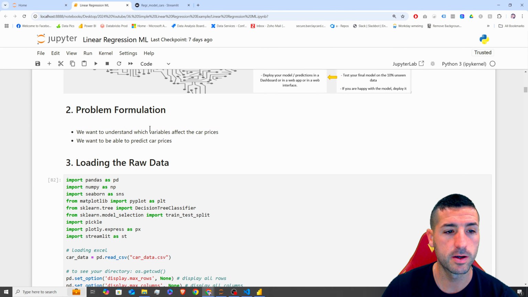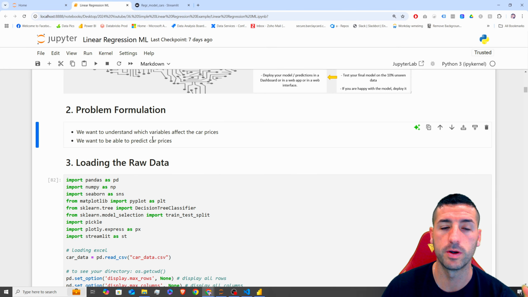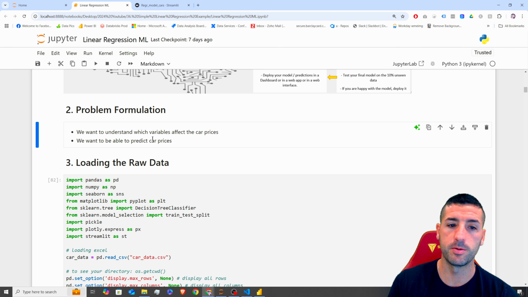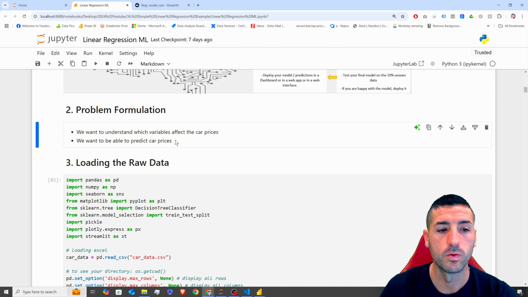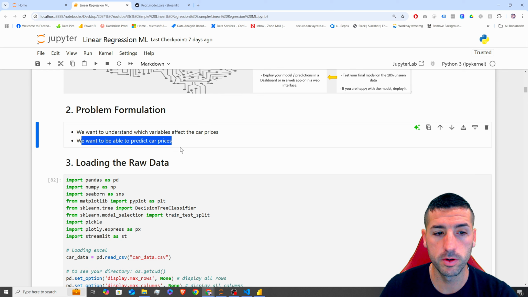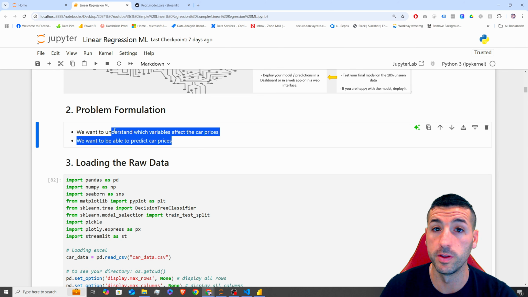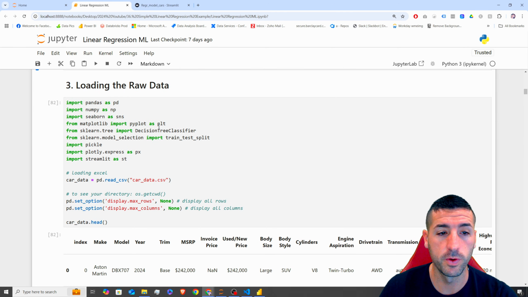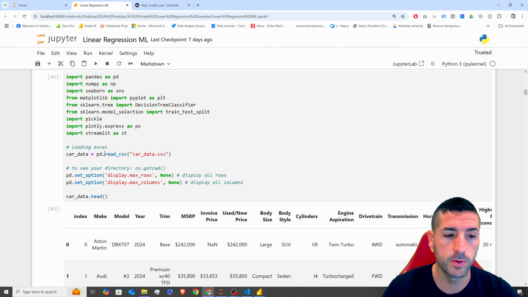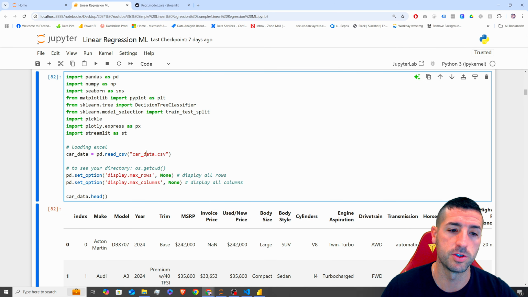Going back, the problem we are trying to solve is that we are trying to understand which variables affect the car prices. We also want to be able to predict car prices. So these are the two things we are trying to solve with this video. Starting with our raw data now, over here we're just reading our raw data, which is some car data I have scraped from the web.